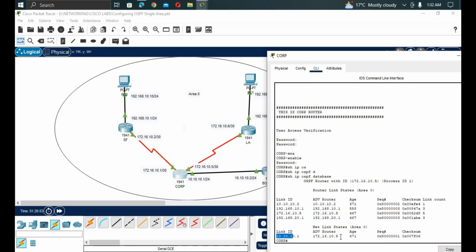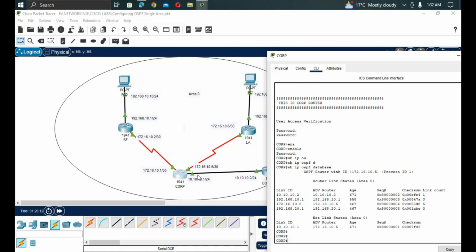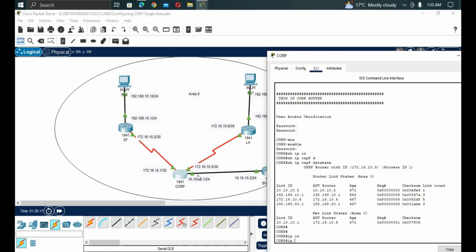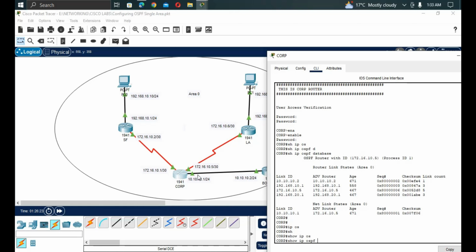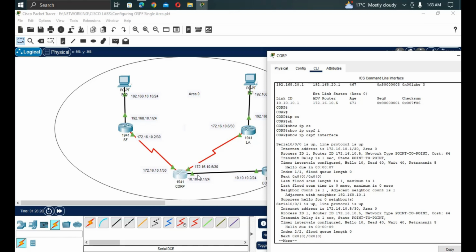Then this one just tells you the neighbor. The neighbor here will be that one. Then after that, we show IP OSPF interface. When you use show IP OSPF interface on serial 0, the protocol is up. Then the address is 172.16.10.1 and it's on area 0. The process ID here is 1 that we set on that.